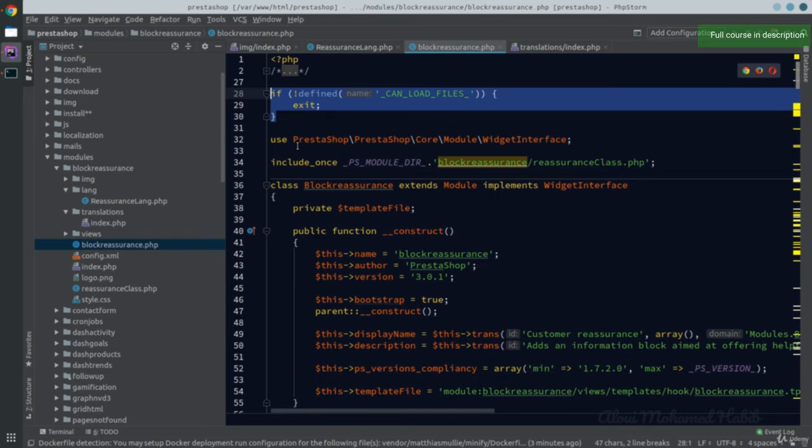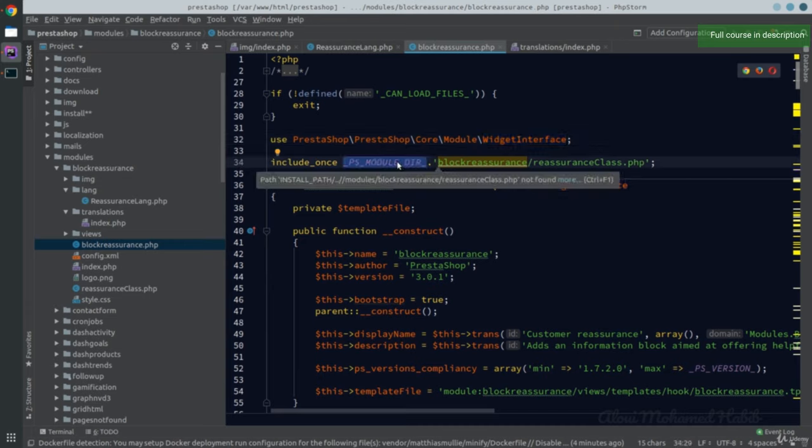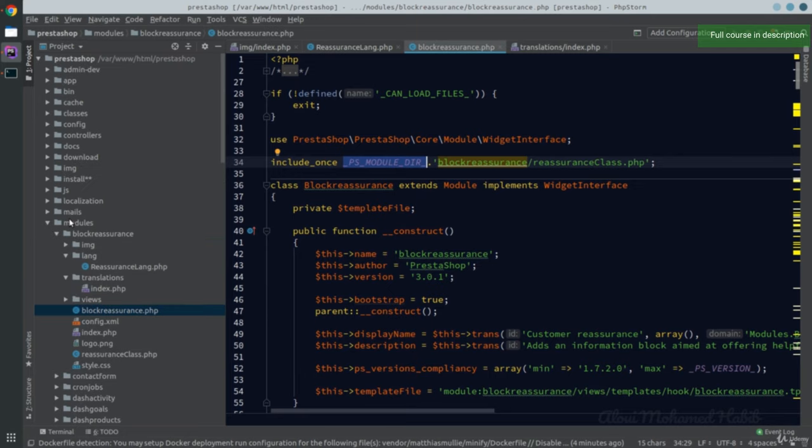Right here we are requiring a namespace with widget interface, which is one of the newest features in PrestaShop 1.7 modules development. And right here we're including a PS modules dir, which is a constant referring to the modules folder, this one, and just requiring a reassurance class that contains the definition of the table structure. I will be moving to it later and explain what is going on there.